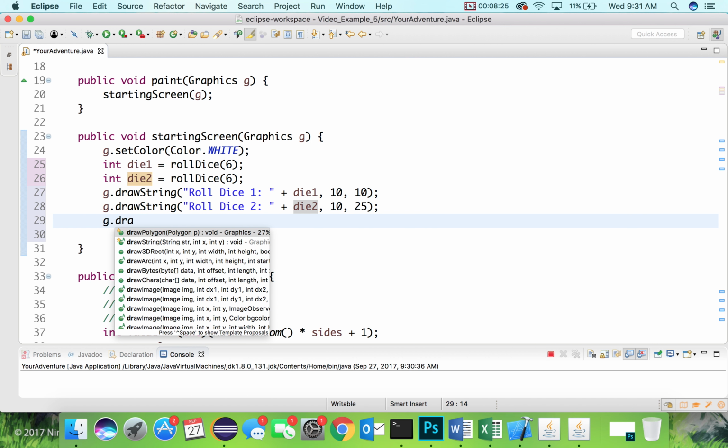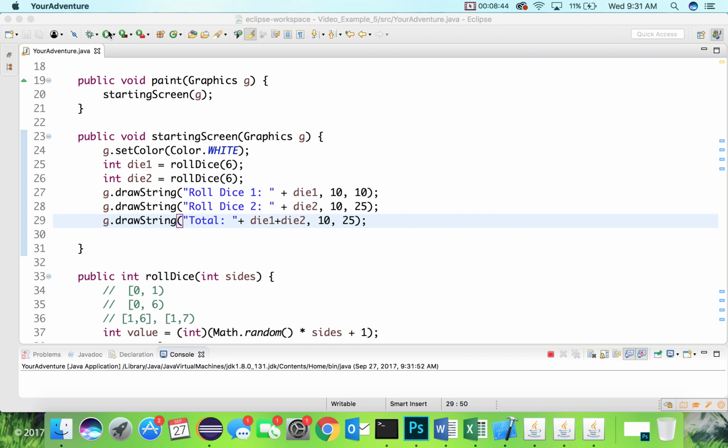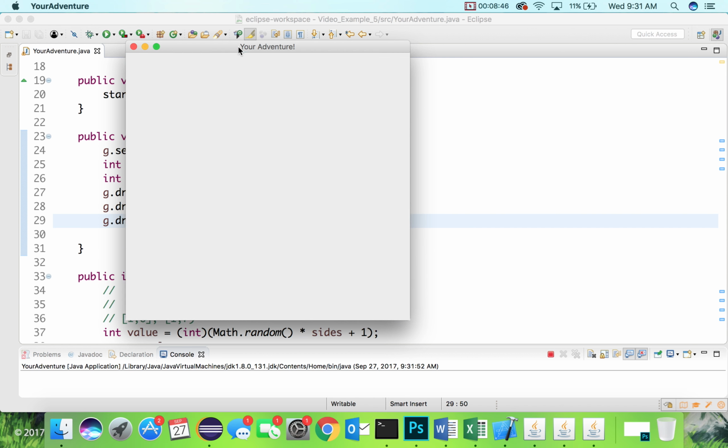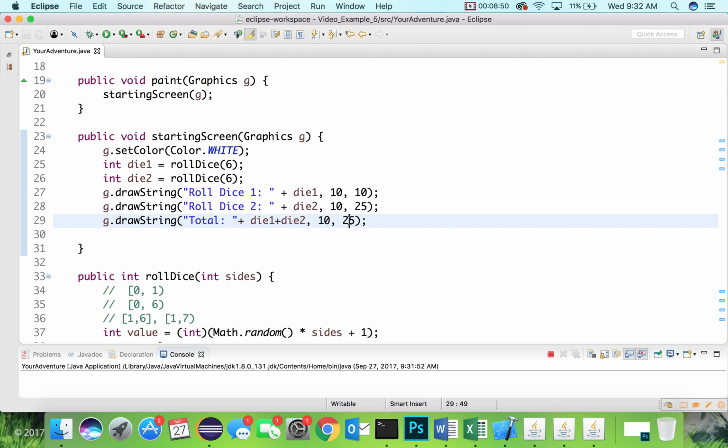And I'm going to do another drawString. And to get a total, I'm going to do die 1 plus die 2. And this doesn't work, and I'm going to tell you why in just a second. It's something that we're going to explore much further on, but I would like to give you the heads up on this. So we're going to roll this, and I did not make this drop down far enough. So let me change that up again.